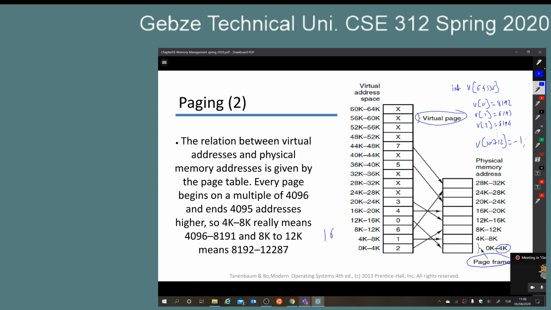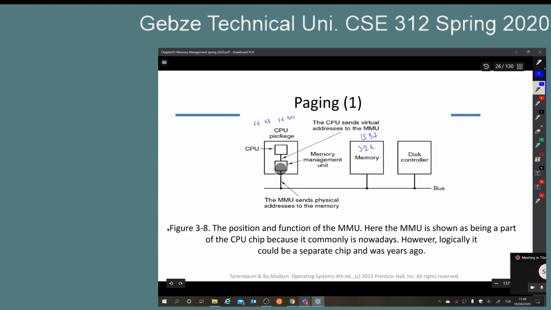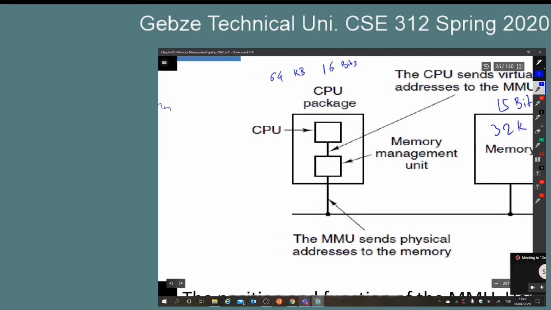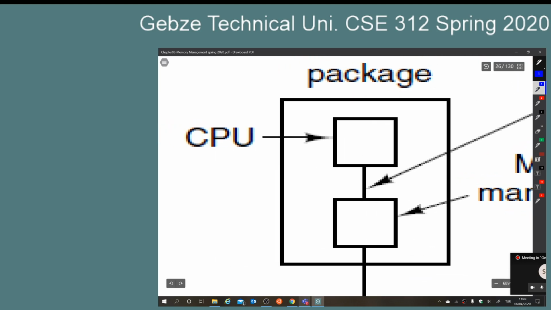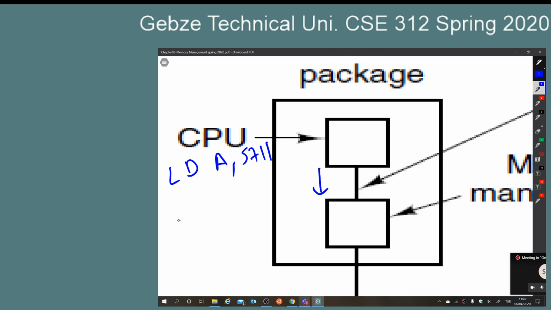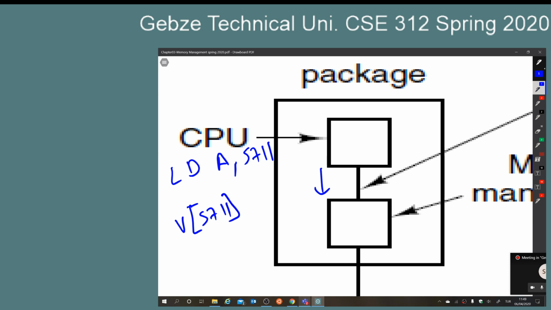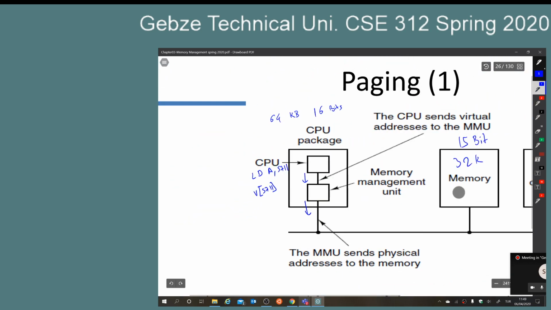Can I ask something? Sure. Is the array of virtual addresses on the memory, or where is it actually? It is in the memory management unit, because this translation will be done by the memory management unit. The CPU says, load to my A register this address, 5711. It sends this information to the memory management unit. The memory management unit says, okay, I have a virtual address table. I will get this number, and this is your physical address. Use this physical address. So it will send this physical address to the bus and the memory will give me this address.